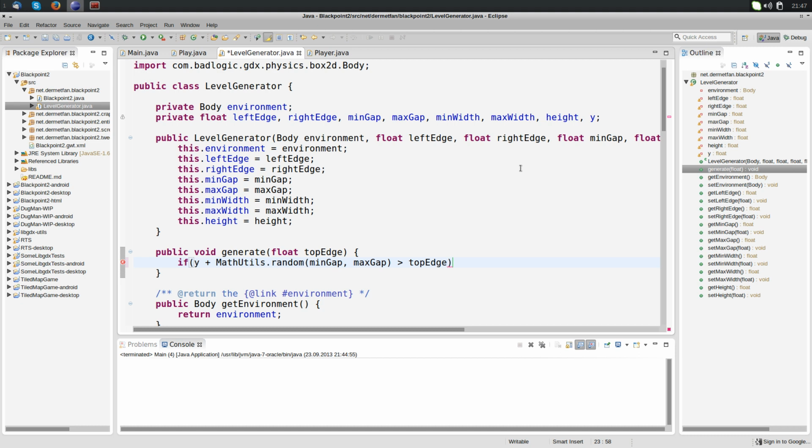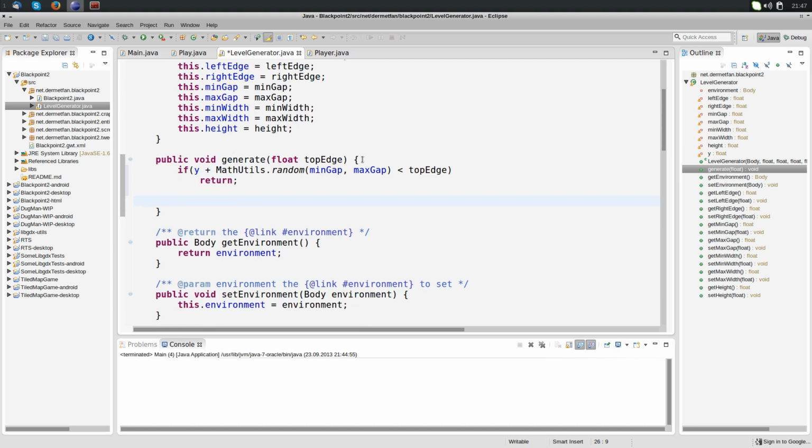And when do we not want to generate something? Right, if it's not bigger than that, if it's smaller, then we're just going to return and not do anything. In case it is bigger, this return is not going to be called, and we are going to end up here. In case it is not bigger, this return is going to be called, and everything here is never going to be executed this time. So we can just go ahead and create the actual platform right there.